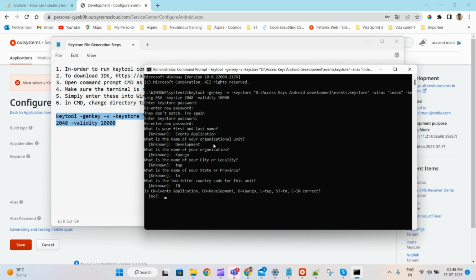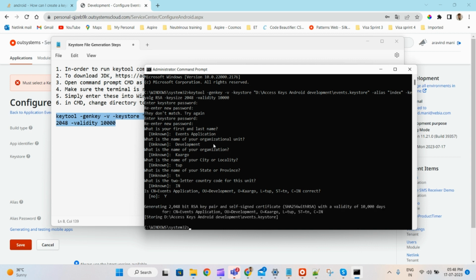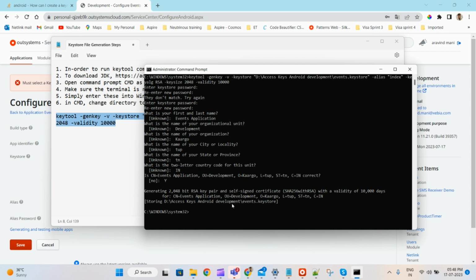Now it asks whether it is correct or not. If you click yes, done. We're done with generating the RSA key pair. See, 2048 bit RSA key pair and self-signed certificate with validity of 10,000 days. It is stored under access keys under events.keystore. Now our keystore is ready.